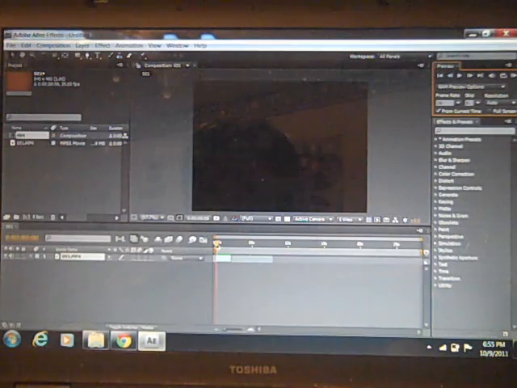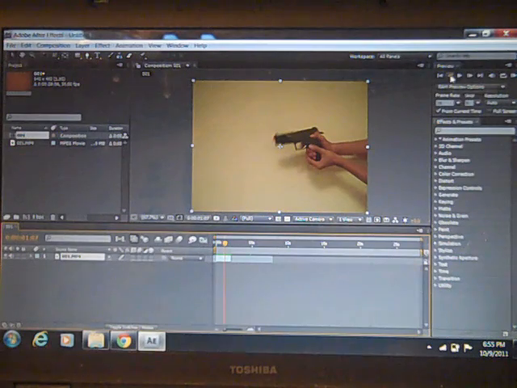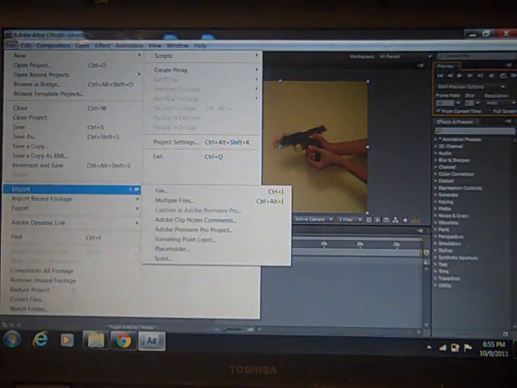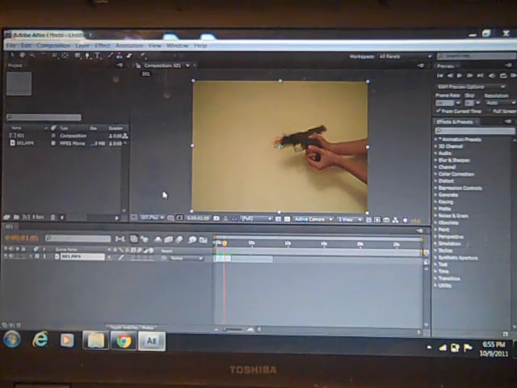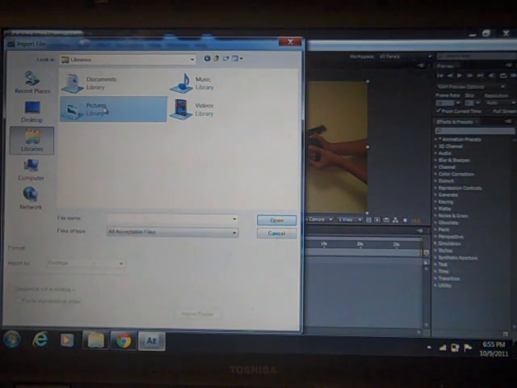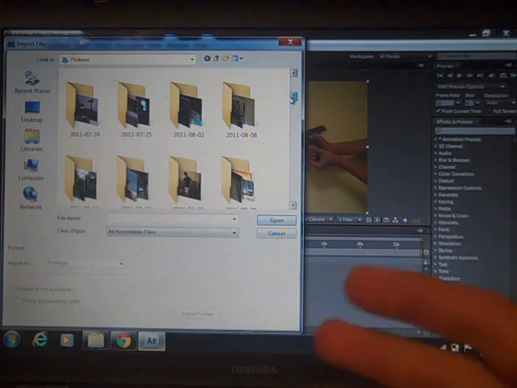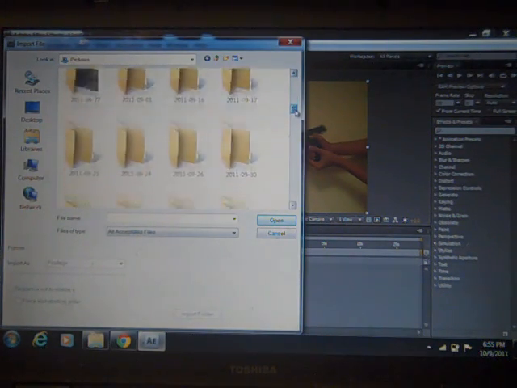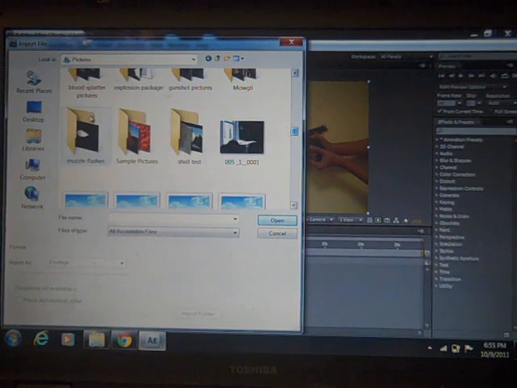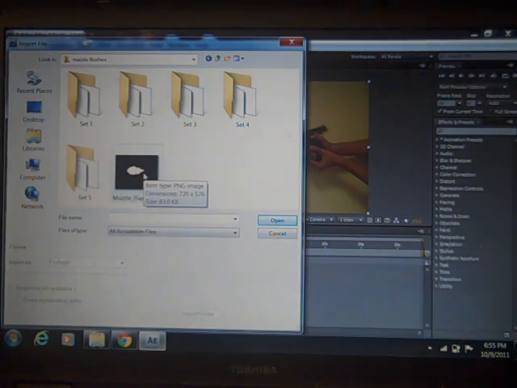Okay, so now what you're going to want to do is go to the exact spot before he shoots the gun. So I guess here would be okay. And import your muzzle flash. Now some elements may be pre-keyed, like it comes with the alpha channel, but some will come on a black background. I'm going to use a black background one for this one.